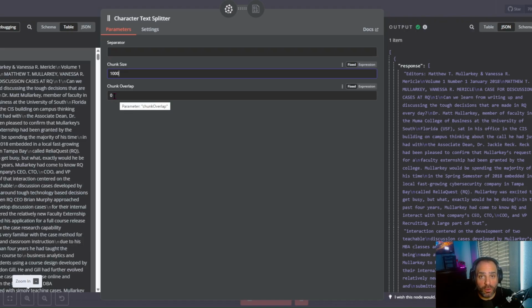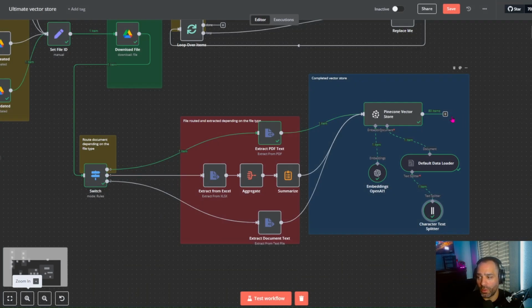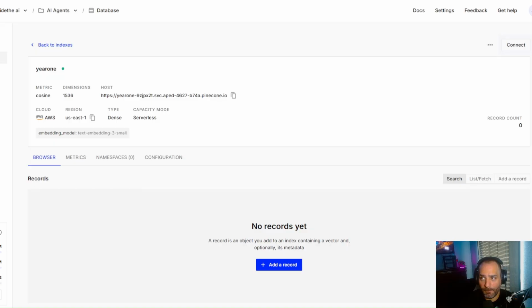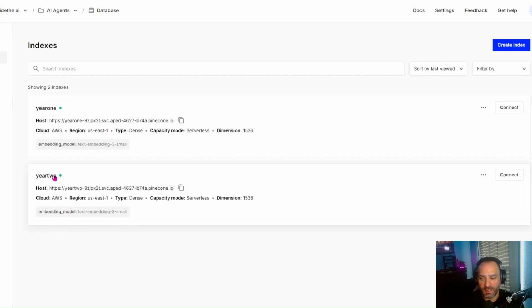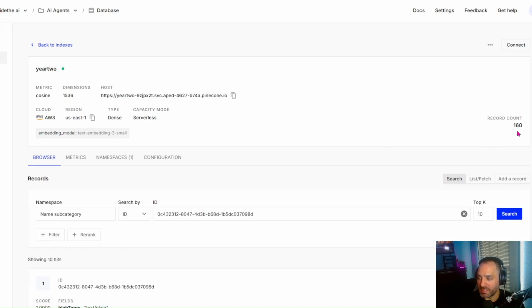You could have an overlap, where once it hits the 1,000 and you put a 10 character overlap, it would go back 10 characters and start from there. So you'd have a little bit of an overlap for context. And so then it put this out. So where did this go? Inside of your Pinecone store, we created that index. And I created the year 1 just to show you what was happening. But inside of this, I had year 2. And if I refresh this, and if I refresh that and I open up year 2, I should have 160 records here.